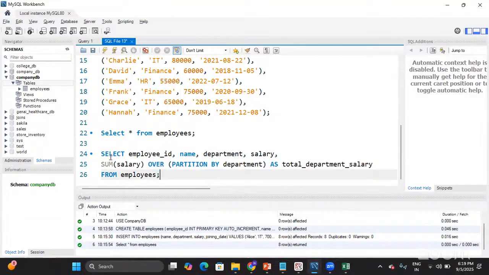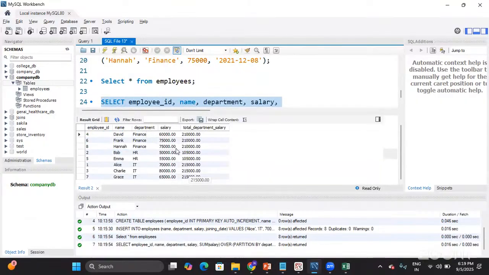Simple, guys. It is like a select statement itself. But additionally, you are seeing different keywords like over, and then partition by coming into the picture. So let me do it so that you'll understand. I'll execute this query, and you'll see the result.